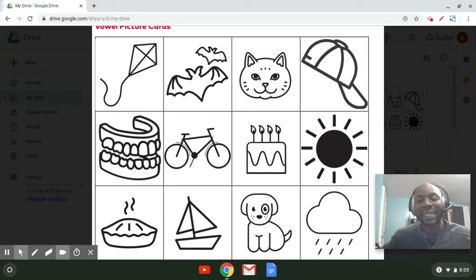Kites. What vowel do you hear? Is it the long vowel of that letter, or is it the short vowel of that letter? Kite. Bat. What vowel do you hear? Is it the long vowel sound of that letter, or is it the short vowel sound of that letter? Bat. Cat. What vowel do you hear in cat? Is it the long sound of that letter, or is it the short sound of that letter?